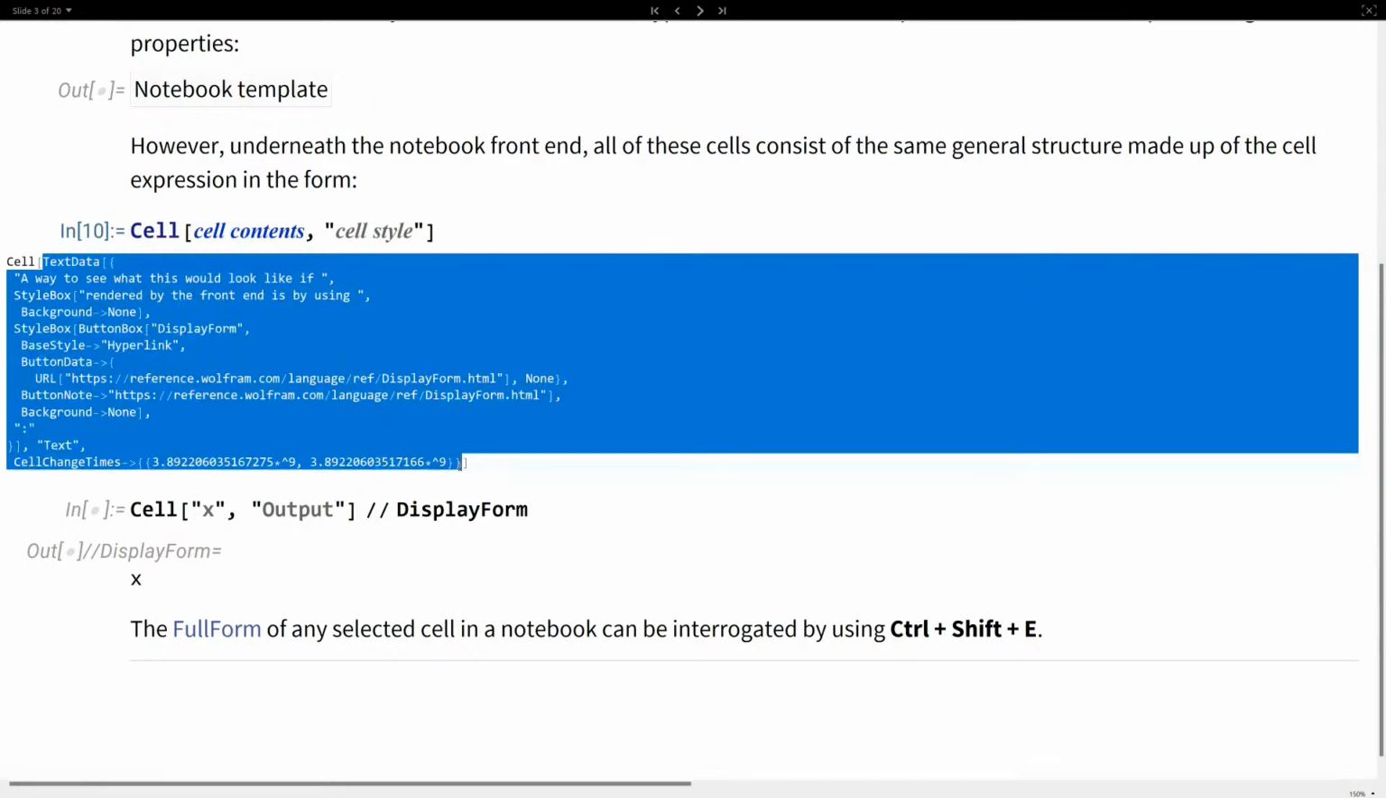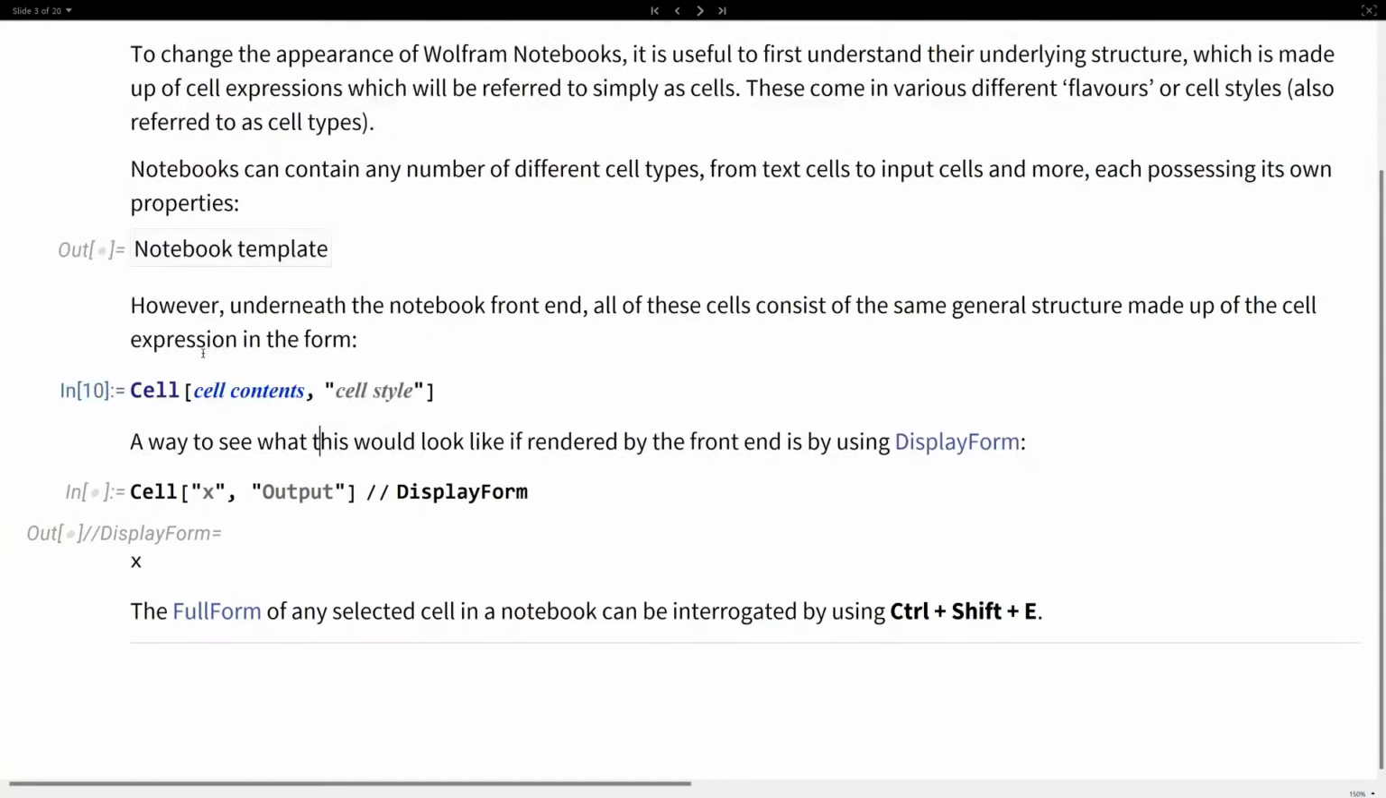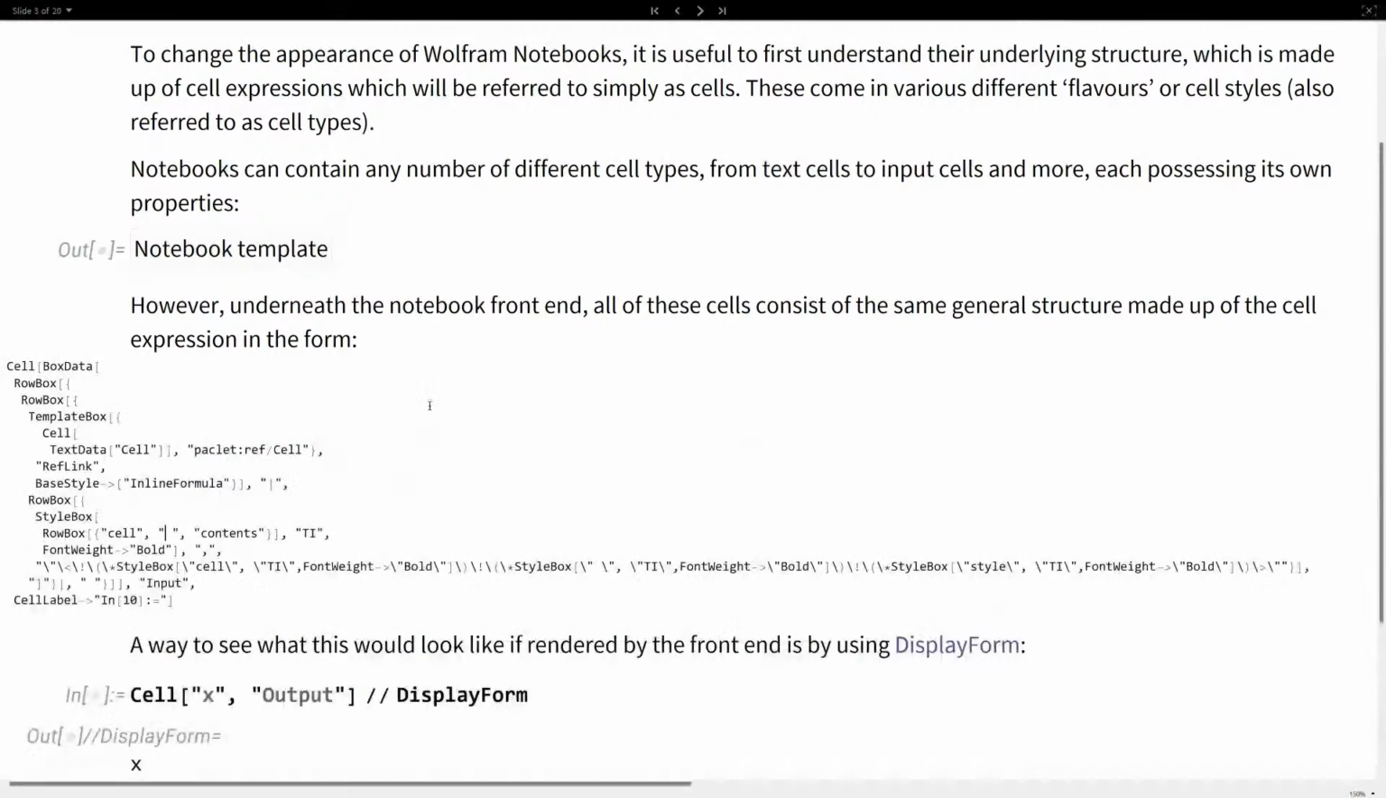This whole notebook is defined symbolically. It's a notebook that contains a collection of cells, and these cells contain either text data or box data of some kind, have some type, and then the front end will read all of this stuff and render it in a specific way. So we can do that on any cell, Control-Shift-E, and that will show us its contents.